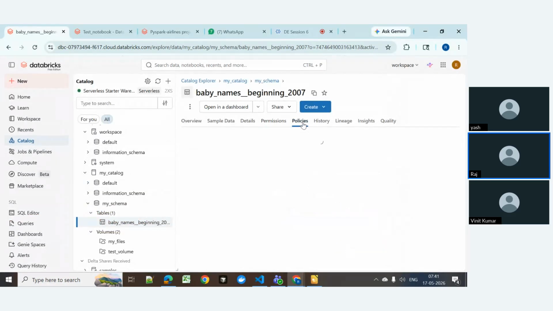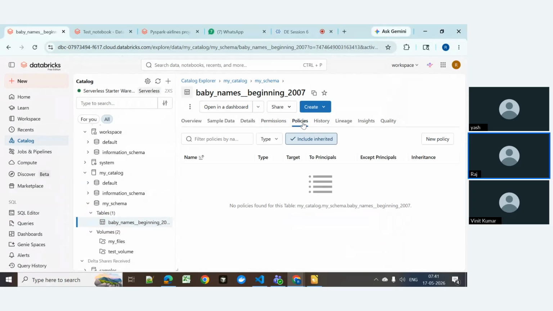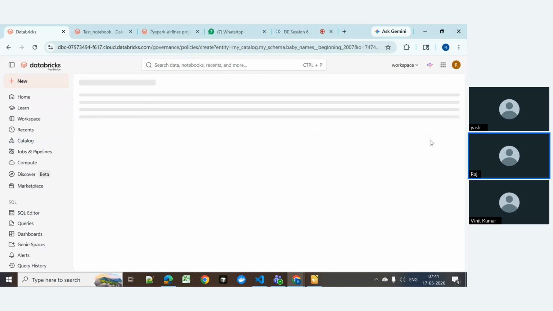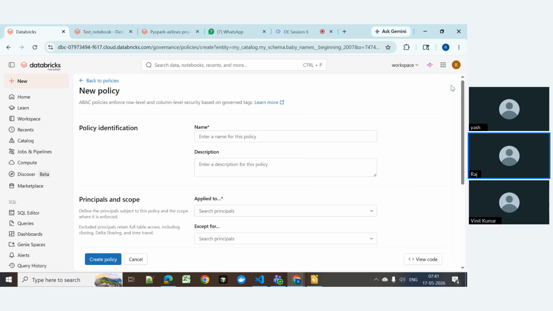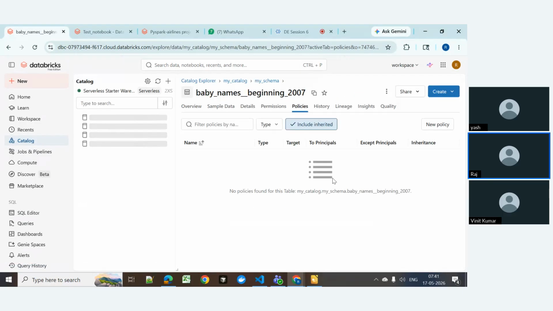Then policies. Every organization has some sort of policies, so you can create a new policy based on what kind of policy identification, principals and scopes. Those policies are going to be applied to all the users and groups. This is how we can do that.